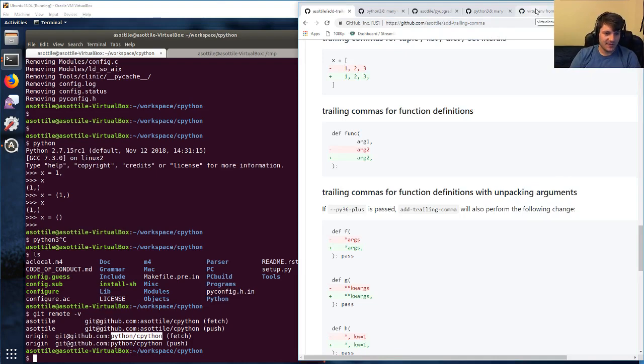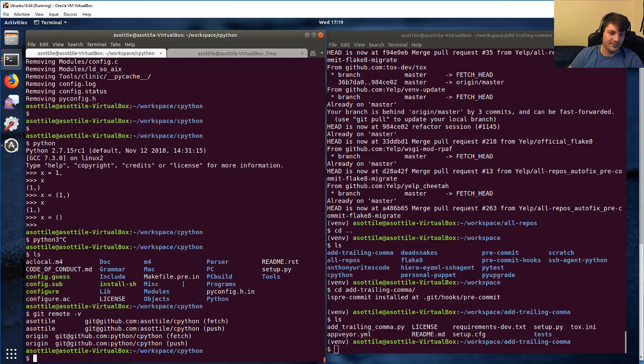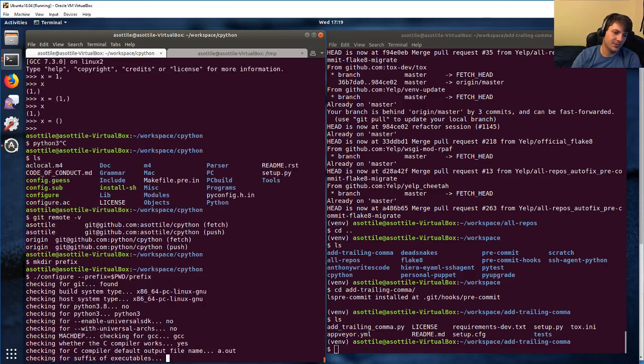The next step is to build an environment with Python 3.8. Fortunately, I've done this before, so I have directions on my scratch wiki. Basically, we're going to make a prefix, build it into that prefix, and then install it into that prefix. And then we'll be able to use virtualenv to create copies of it, because I don't really want to mutate that prefix. We'll start by making that prefix. And pwd is just the working directory that we're in right now.